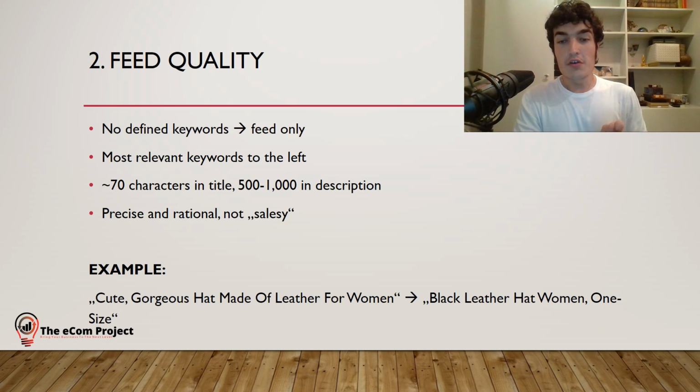So you see already it's more specific, more rational. It looks a little easier to understand what your product is about exactly. Both of them are not really ideal in terms of length, but I really wanted to make the point about the precise and rational language right here. Of course, you can put more keywords into them.